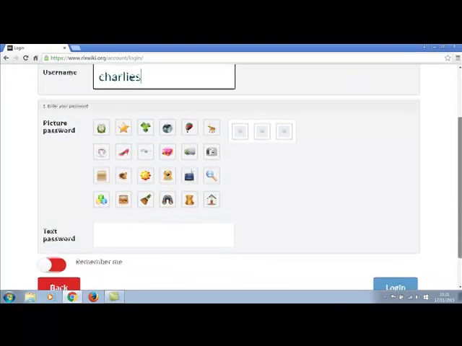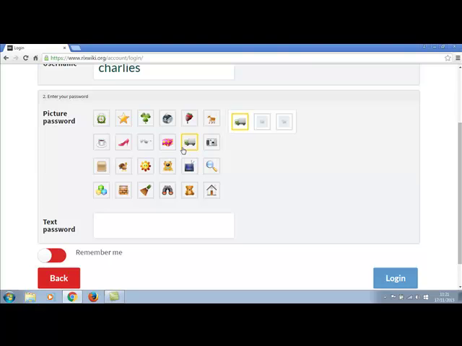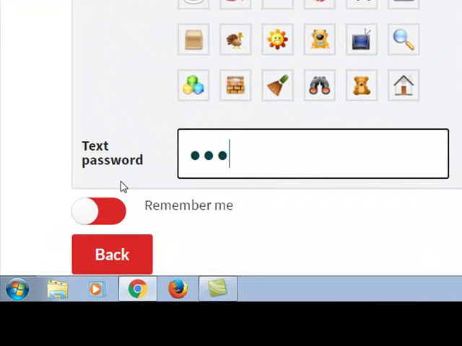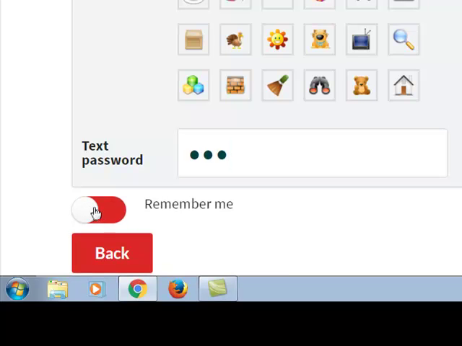And you can put in a picture password just by clicking the pictures in the order of the password. Remove them just by clicking them. Or you can use a text password. I'm going to use the text password, and you can ask your computer to remember your login details so that you don't have to put them in again next time you visit the site.